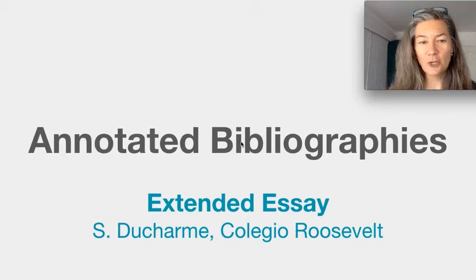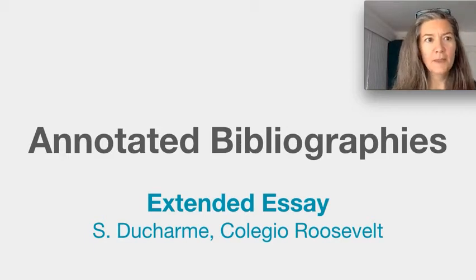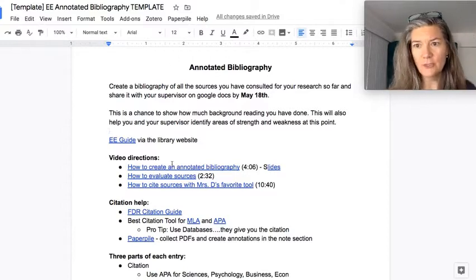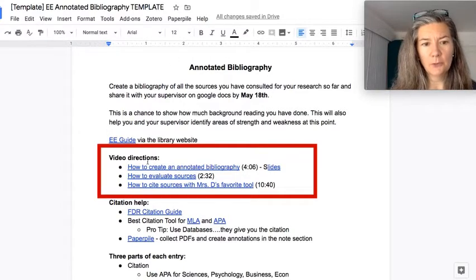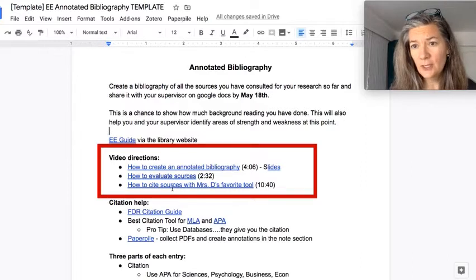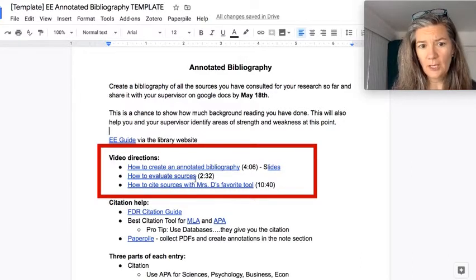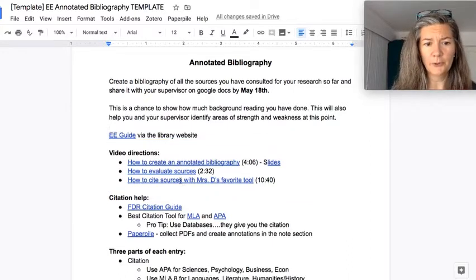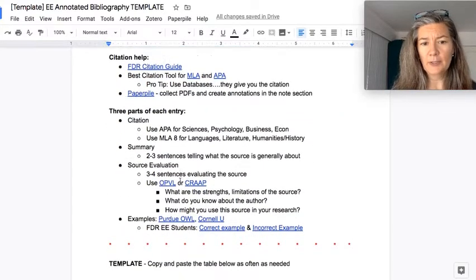Hi, we're going to talk about annotated bibliographies, and you have in your Google Classroom a page that looks like this. This is your assignment page. You're watching this video right here, and then these other two, how to evaluate sources and how to cite sources, you're welcome to look at as well. Especially this one, how to evaluate sources, I think will be helpful for you. Some links there about the OPVL.